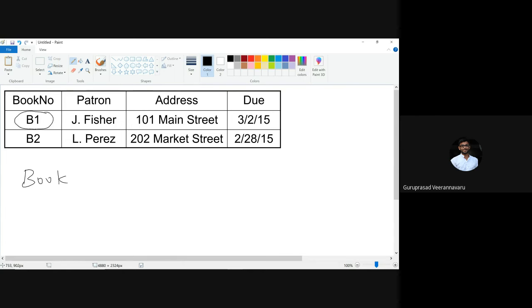So that is fine. So book B1 is there, and then who has borrowed it? There is a patron for it, and that address is also there. Address is for the patron, and due date is there. Okay. So here primary key is what? Book is the primary key.